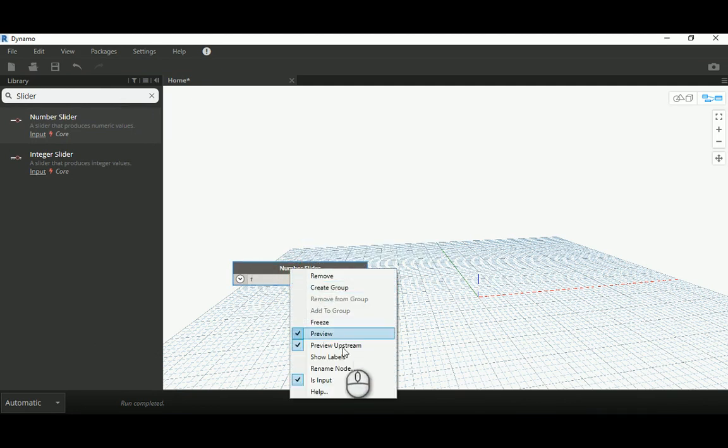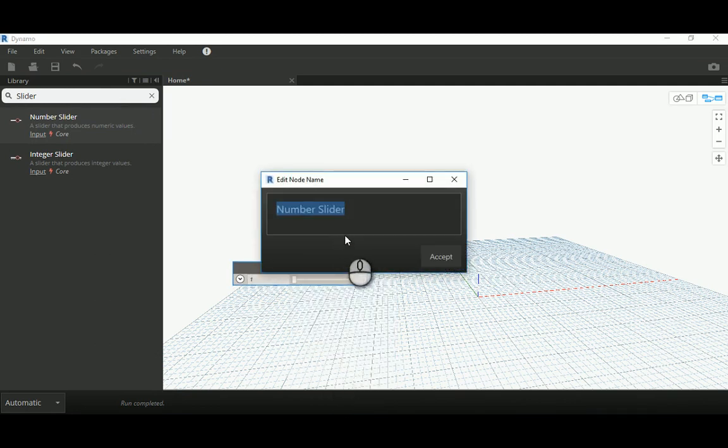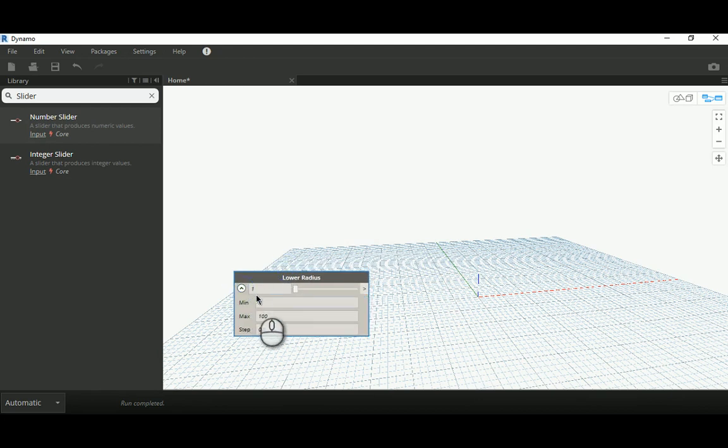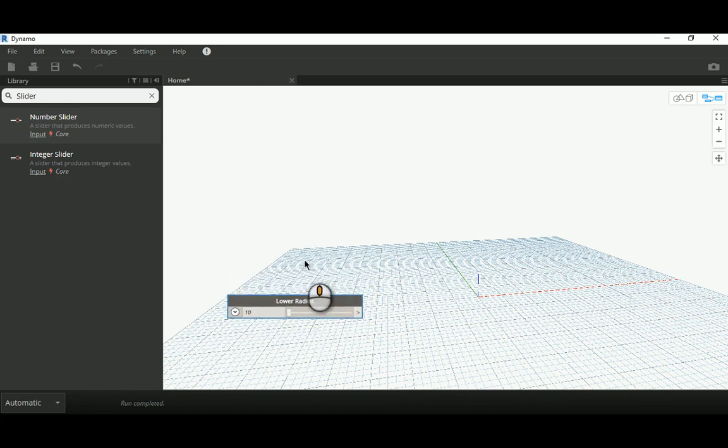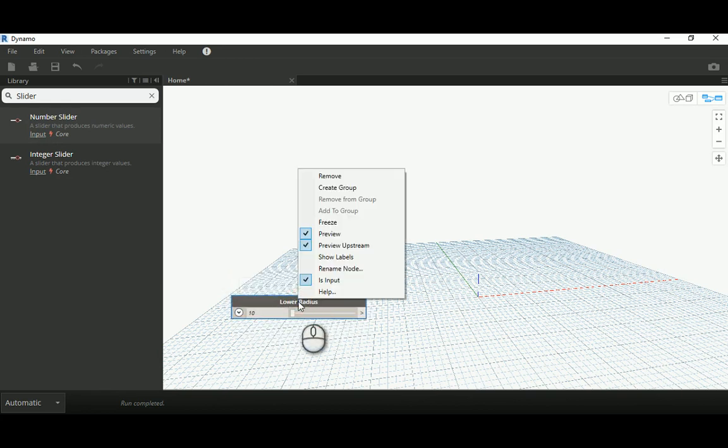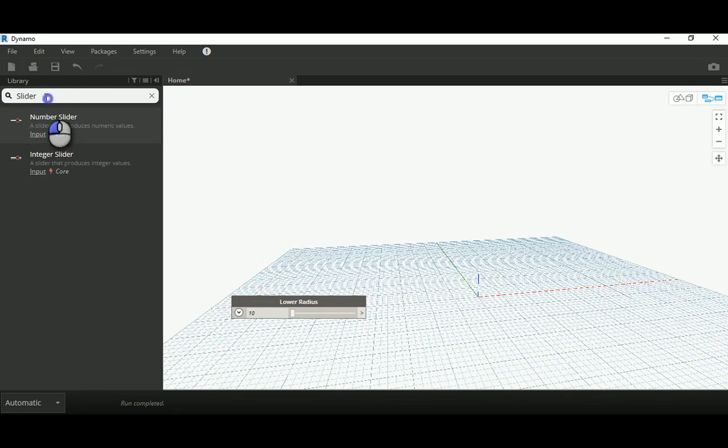I'm gonna call this one, so just change that. It's really important to name those, so I'm gonna call this one, it's for radius, so it's lower radius. And you gotta program that so it shouldn't go to 1 or something. Let's go maybe minimum 10, and the maximum is 200, and each move, let's say each 10.